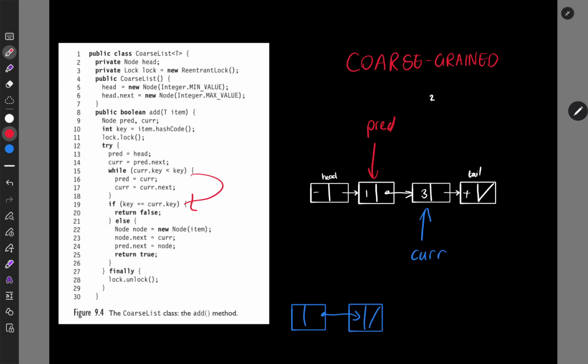And now we exit it, and it says if key is equal to current.key, which would be the case when, let's say, we wanted to add 3 to the list. So if it already exists in the linked list, we have to return false, because remember we said that's what the add does. The add is a Boolean function, and it returns false if it already exists and true if it was added successfully.